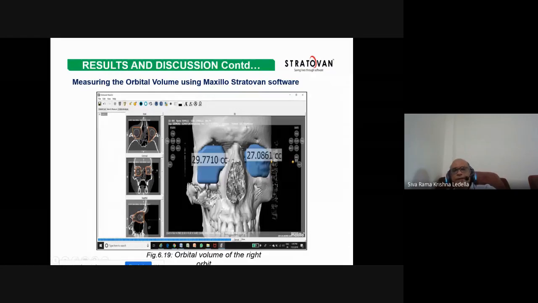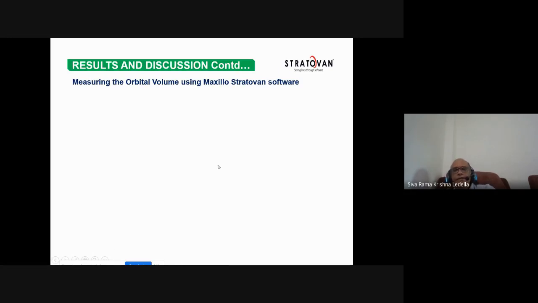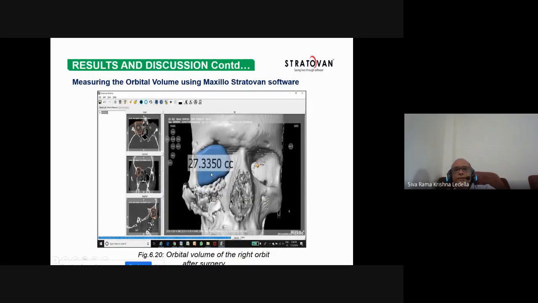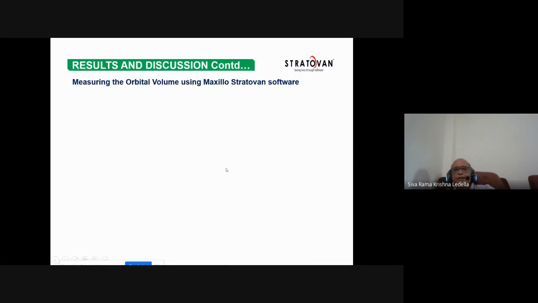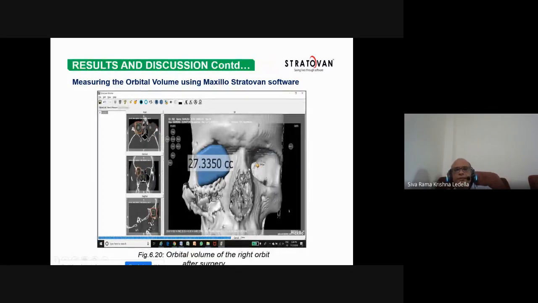Then after the operation, we again took a CT scan image and measured this area. You can see the mini plates fixed inside, and this is the orbital volume we got. Earlier it was 29.7, now it is 27.33. What is the original volume? 27.0861. So after the operation, this is the amount of restoration that happened. We waited almost 3 months for this.